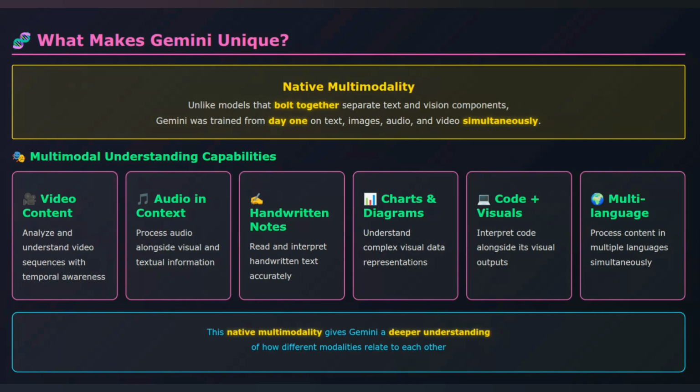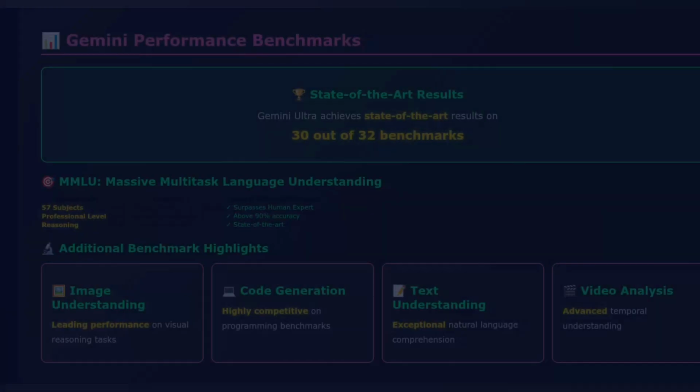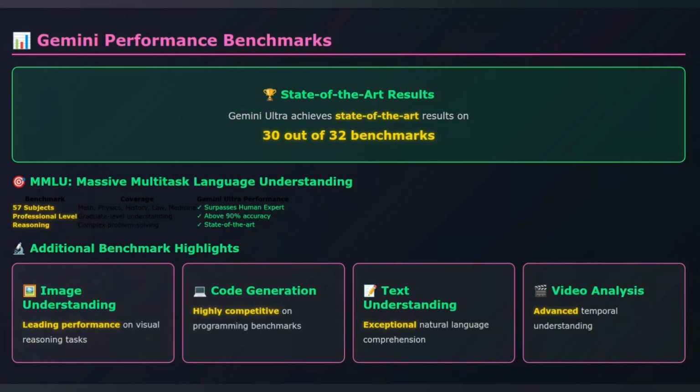Gemini can understand and generate across all these modalities. It can analyze video content, understand audio and context, read handwritten notes, interpret charts and diagrams, and even understand code alongside visual outputs. In benchmarks, Gemini Ultra surpasses human expert performance on MMLU. That's a test covering 57 subjects, including math, physics, history, law, and medicine. It also achieves state-of-the-art results on 30 out of 32 benchmarks.